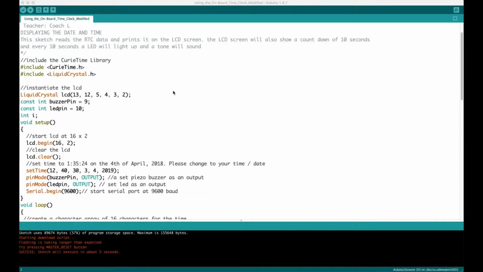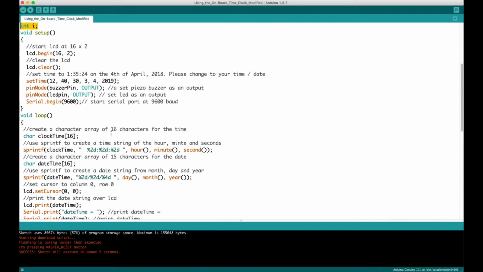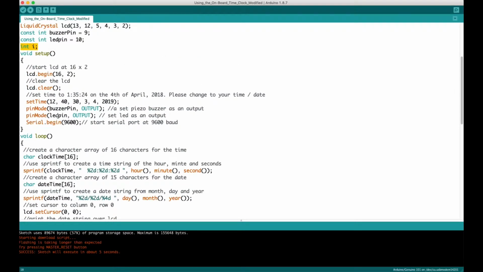So again, we're going to include the two libraries here, the time library and the liquid crystal, and then we're also going to start the liquid crystal on the pins that it is connected to on the Arduino. We changed the numbers a little bit this time because we have the piezo connected as well. So it's 13, 12, 5, 4, 3, and 2. We also created two constant integers, a buzzer pin connected to digital pin 9 on the Arduino, and the LED pin connected to digital pin 10 on the Arduino. We also created an integer i that we'll use when we are doing our countdown for 10 seconds.